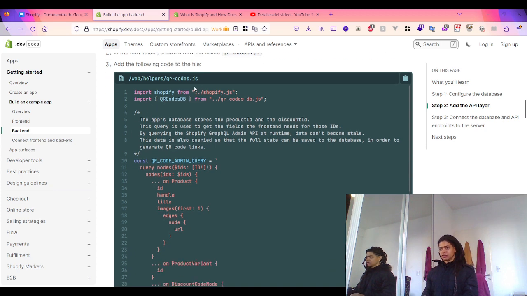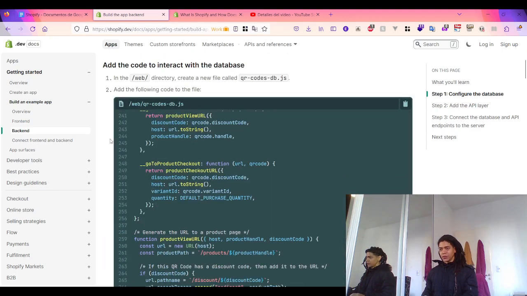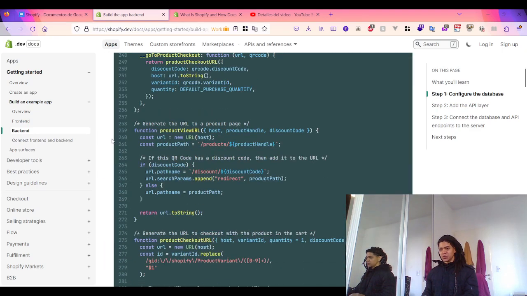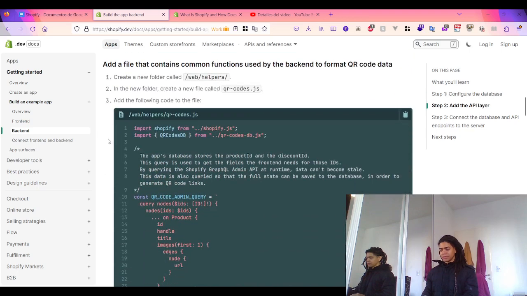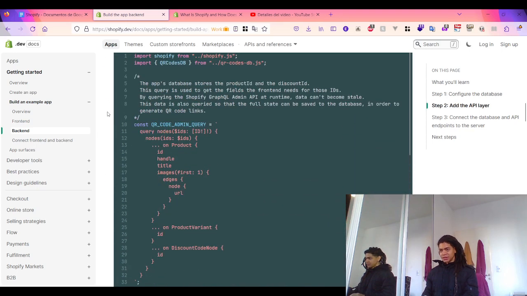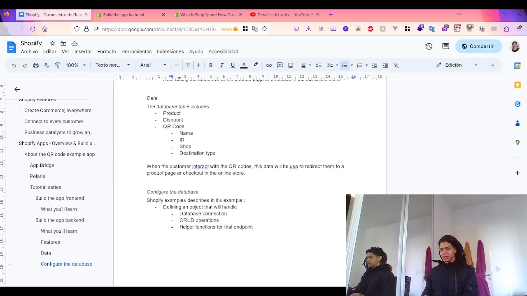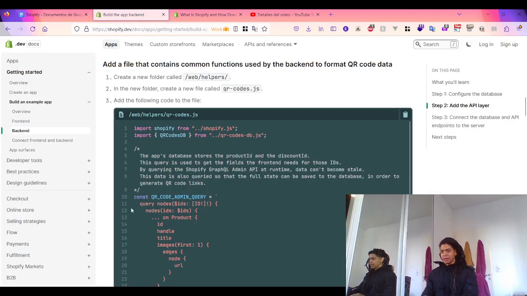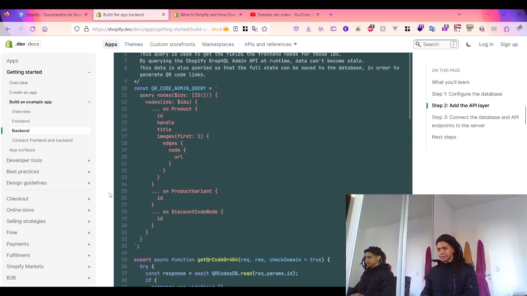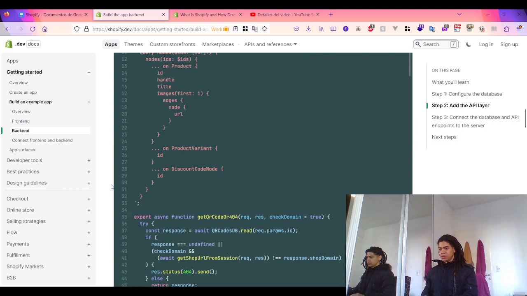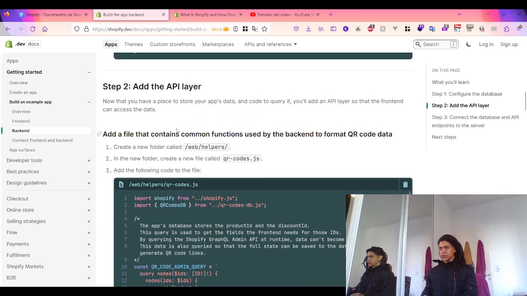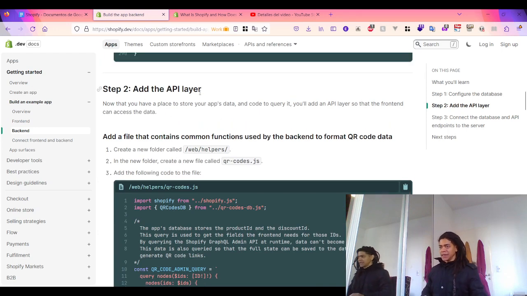So Shopify.js imports the QR code DB, which is the object that we created here to configure the database. It's not only configure, it defines the database connection, CRUD operations, and helper functions for that endpoint. Okay, so here what you're doing in step 2 is add the API layer.